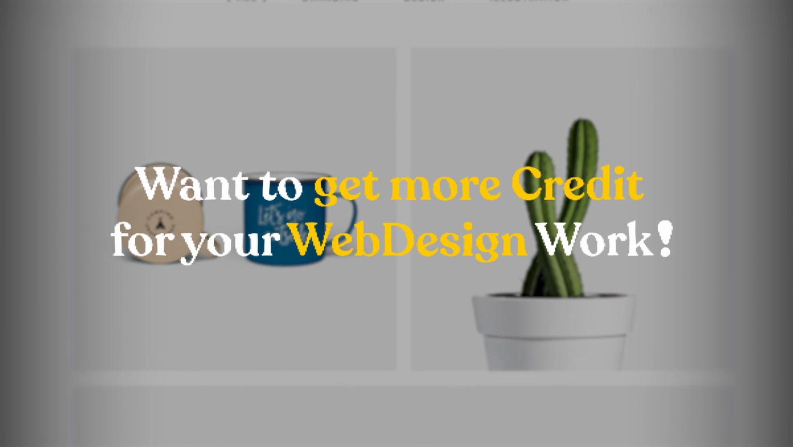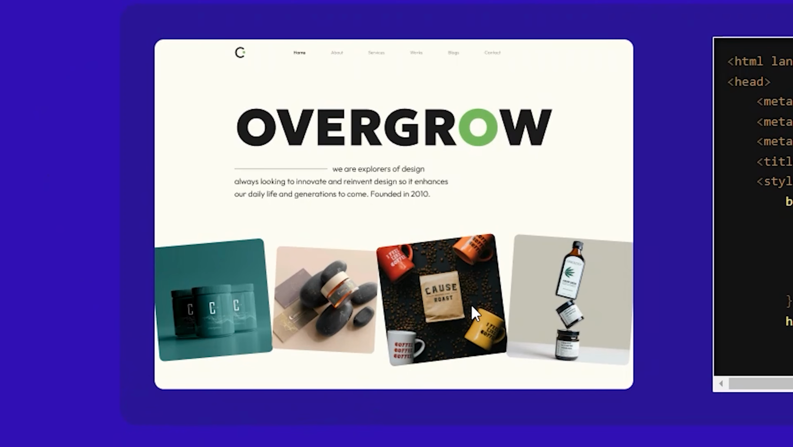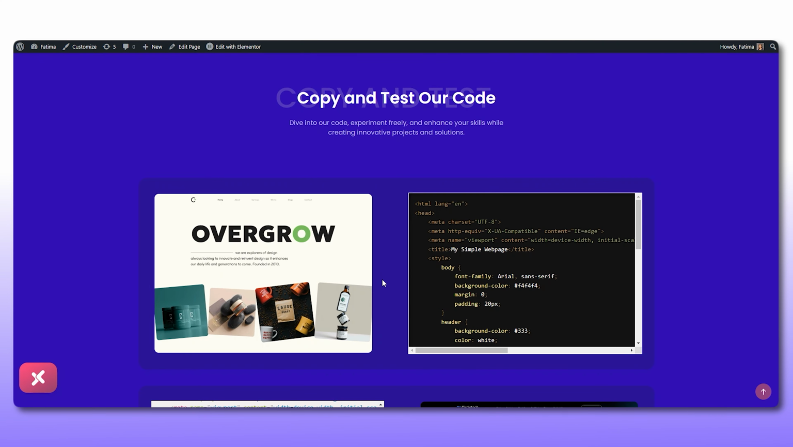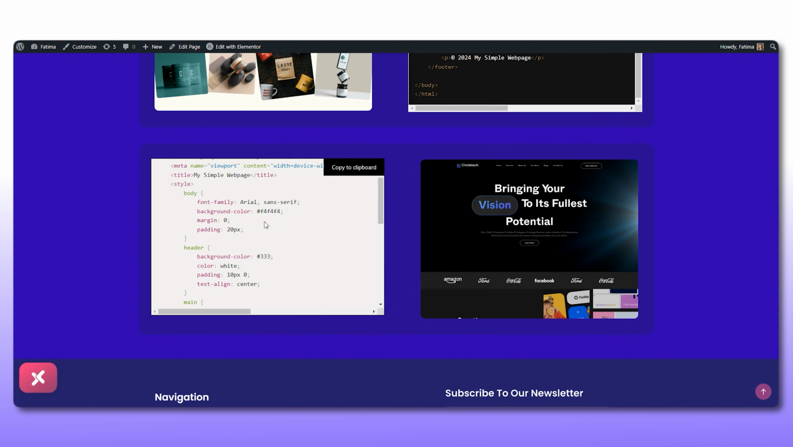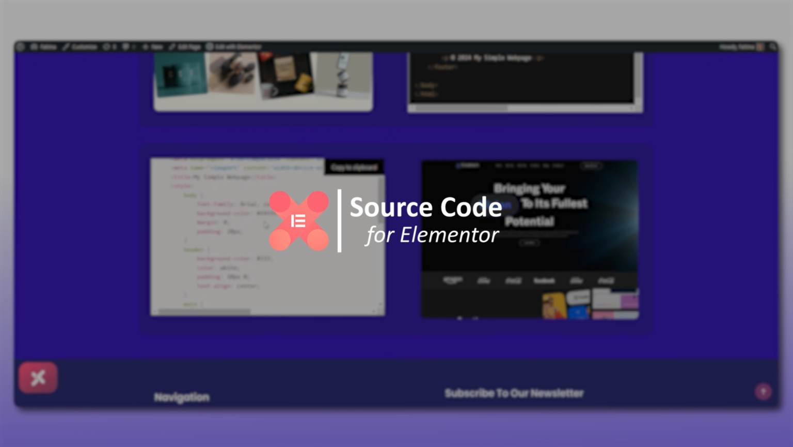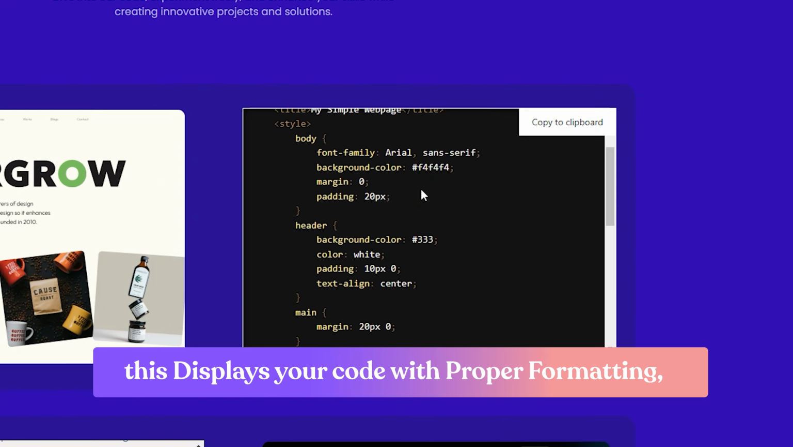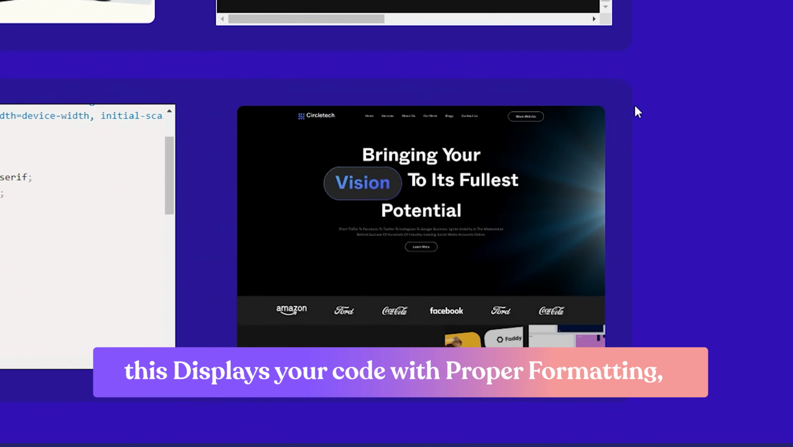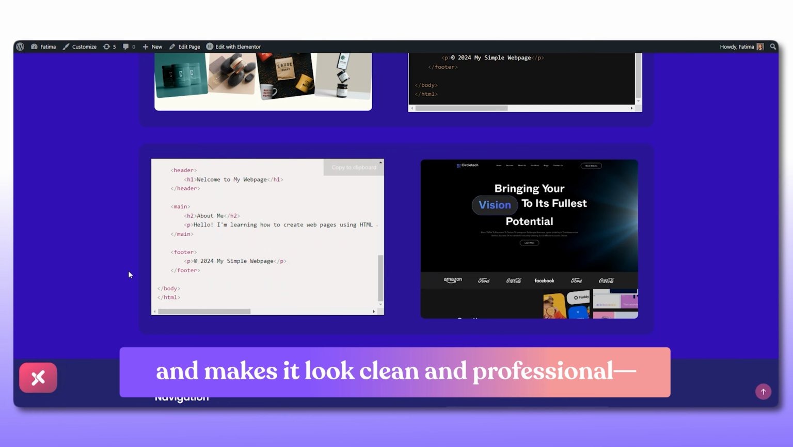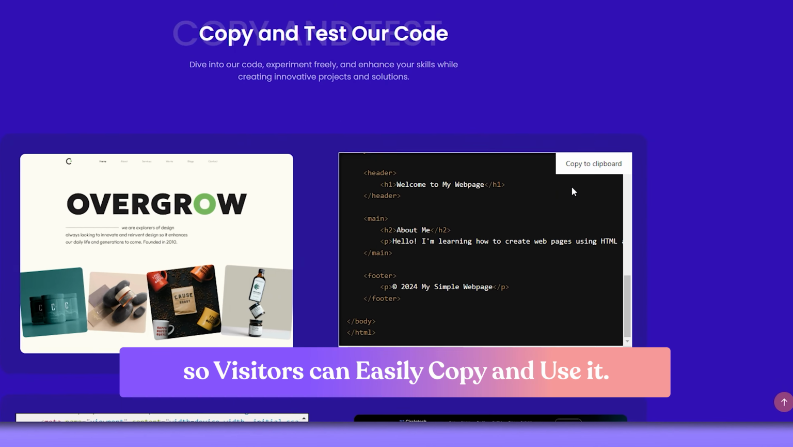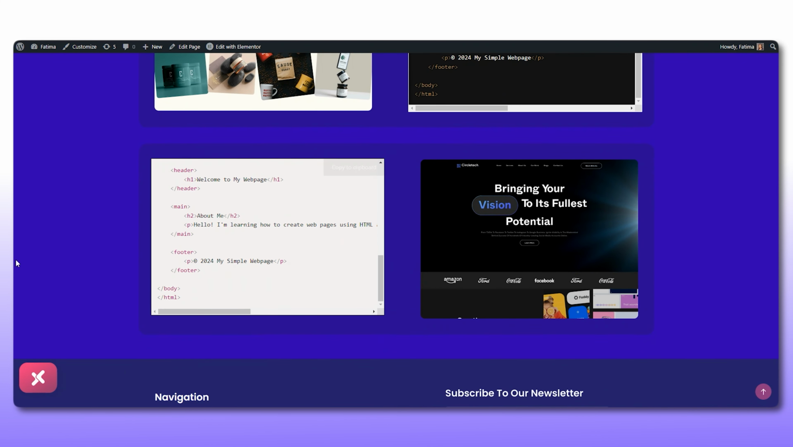Get more credit for your web design work and attract better clients? Well, smart designers don't just show their work, they share the code behind it. And in this video, I will show you how to do that with the XPRO Elementor source code widget. Now, unlike pasting the raw codes as plain text on your website, this widget displays your codes with proper formatting, highlights it in different programming languages, and makes it look clean and professional so visitors can easily copy and use it. Now let me show you how to set it up and make your code snippet shareable in just a few clicks.